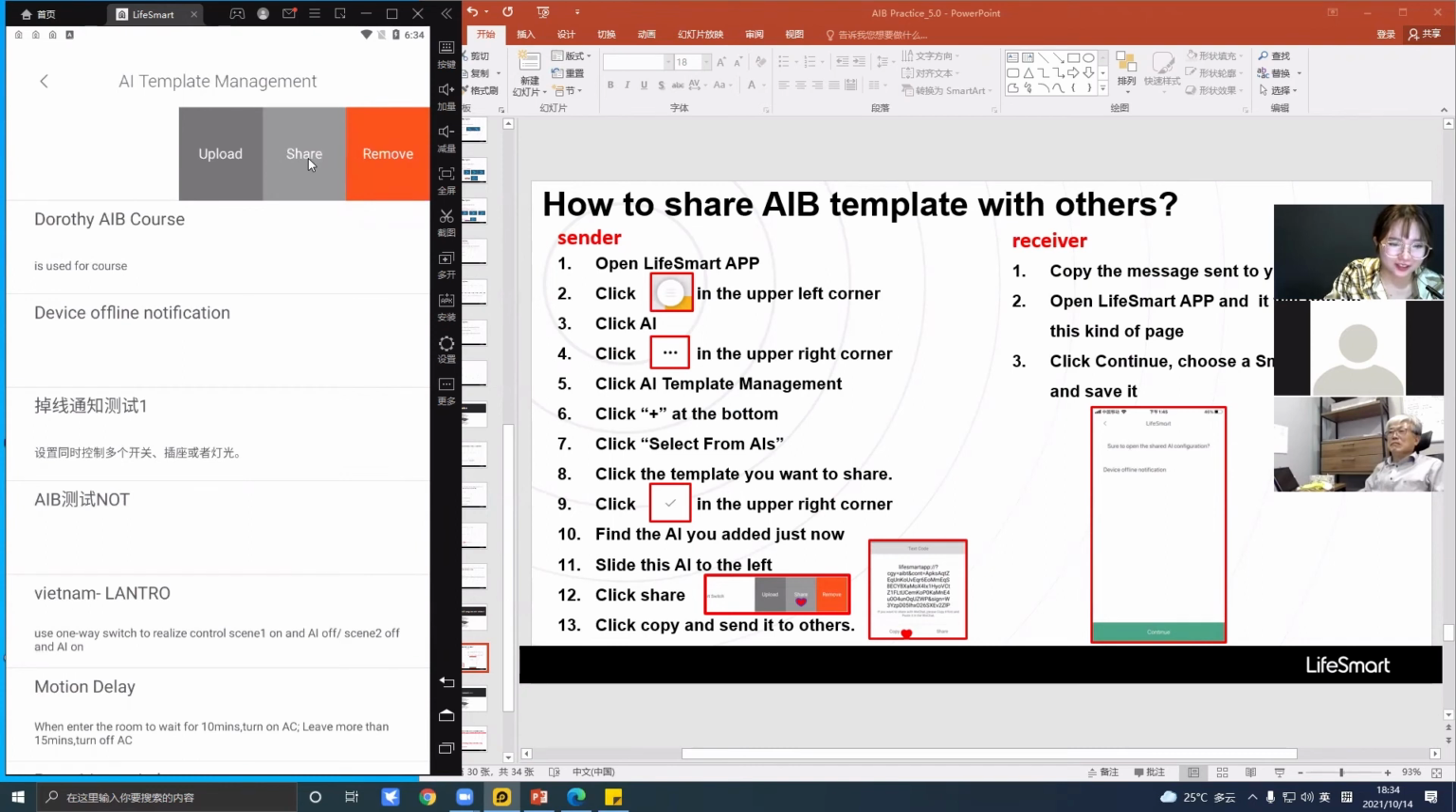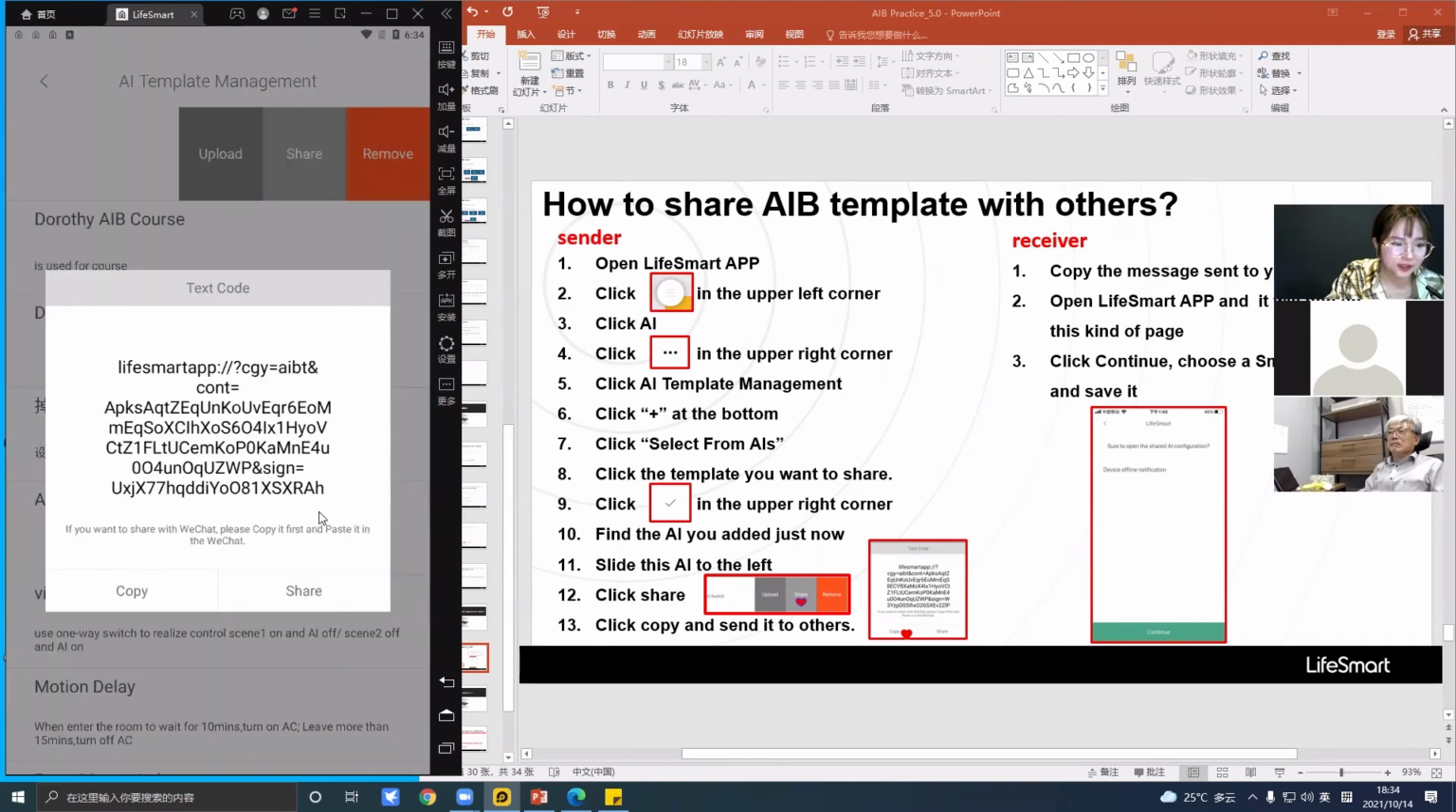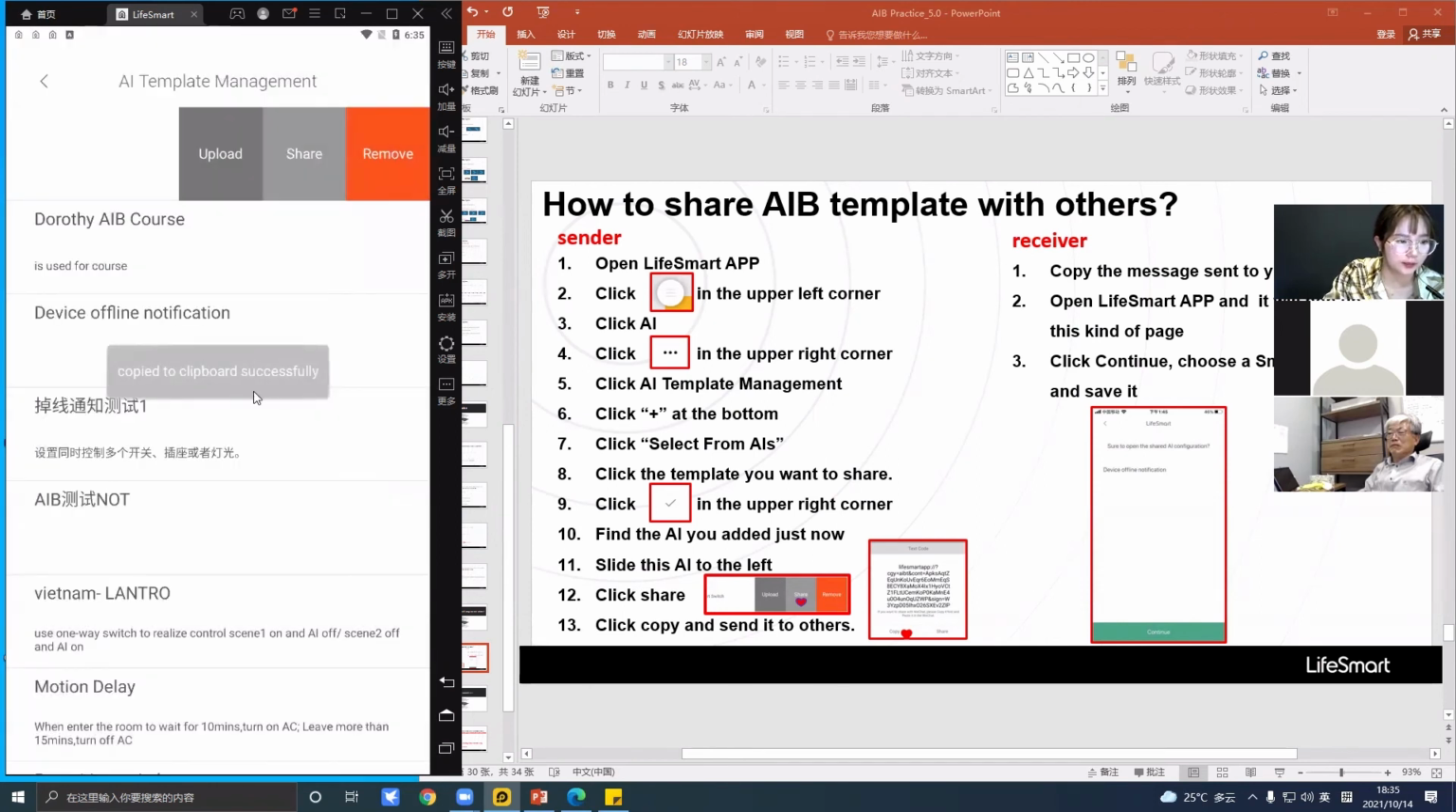And then click share, and click copy. You will copy this link, and then you can send this link to your friends or your customers to share this AIB template. For example, I complete it and send it in the chat box like this. Okay, and you got my AIB template, right? And the receiver, for example your customer, receives your message like this.